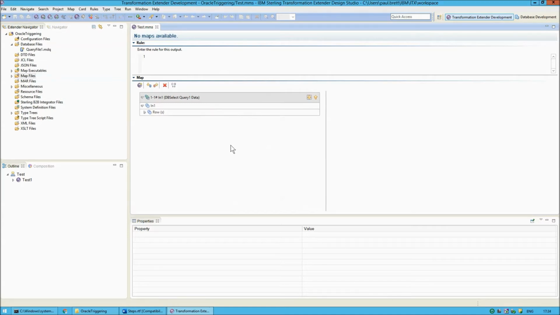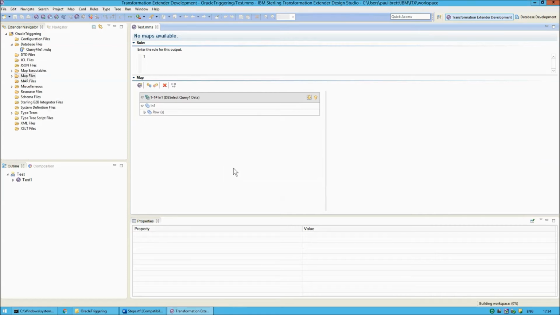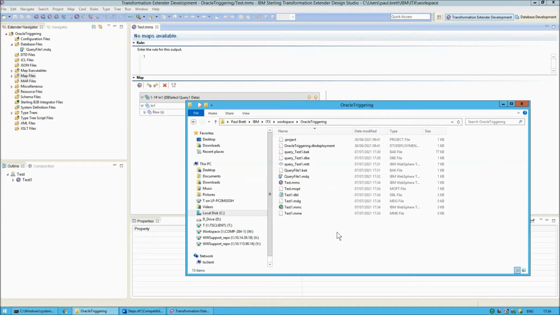Save, build, run. Okay, the map has completed successfully. Looking back at our file explorer, you will note that we have a compiled map. Let's sort in date order. We also have a DBL file that has been produced from the latest database transaction. Now there's no output file here because we haven't got an output card, and we're not really doing anything with the data that's coming in from the input card.